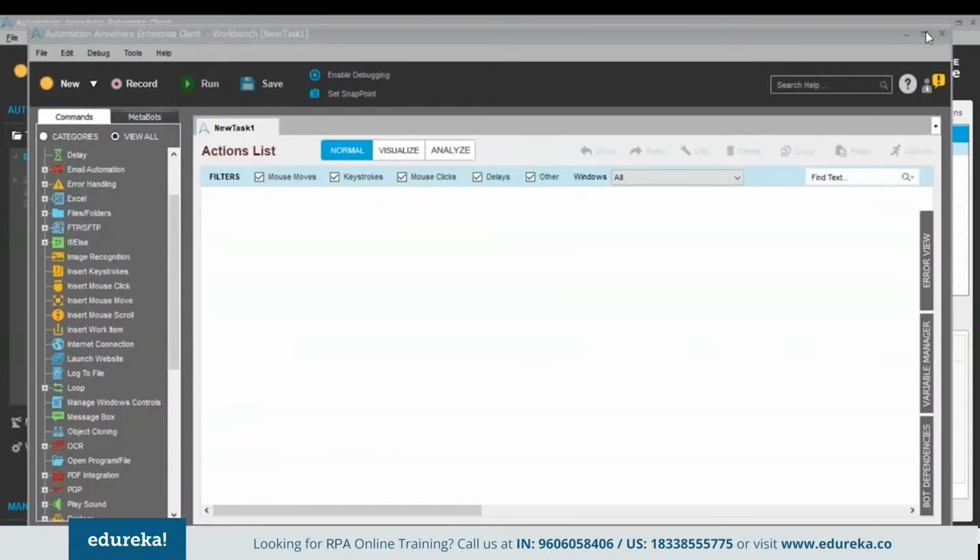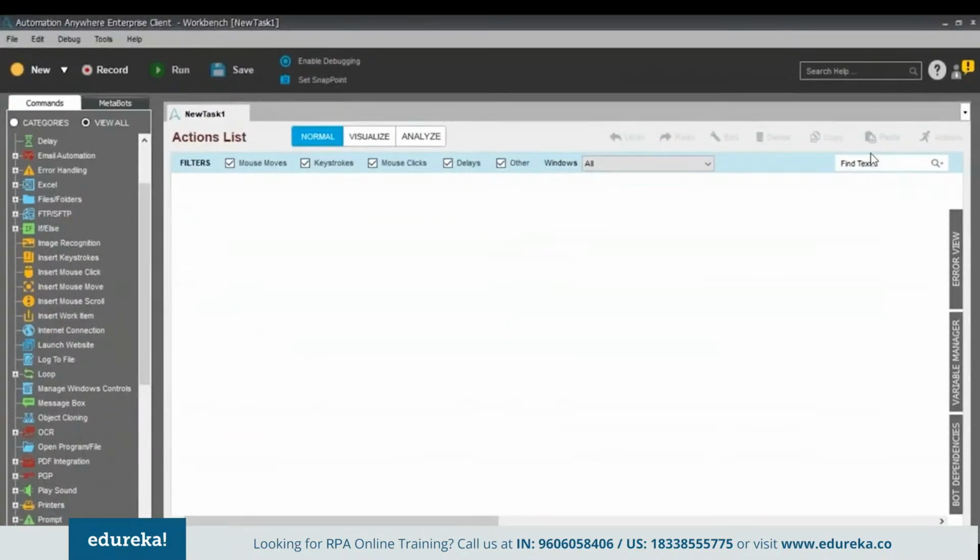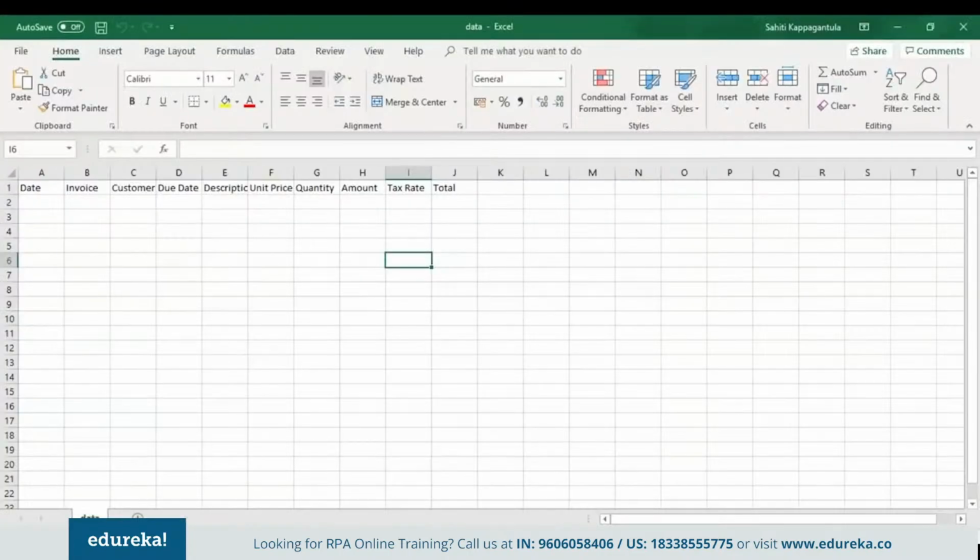As you can see, guys, this is basically your workbench. Now what you first have to do is create variables for all the data that you want to extract, right? Since I want to extract the date, invoice, customer ID, due date, description, and so on, I'm going to create variables for each one of them one by one.